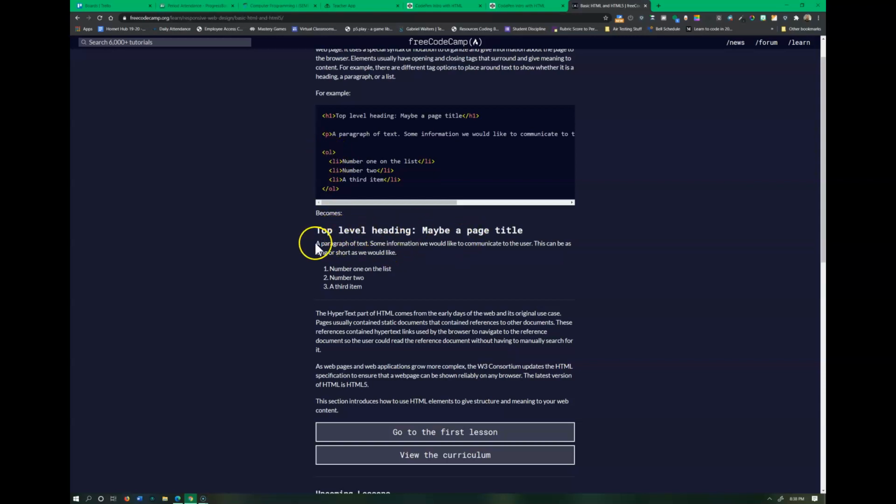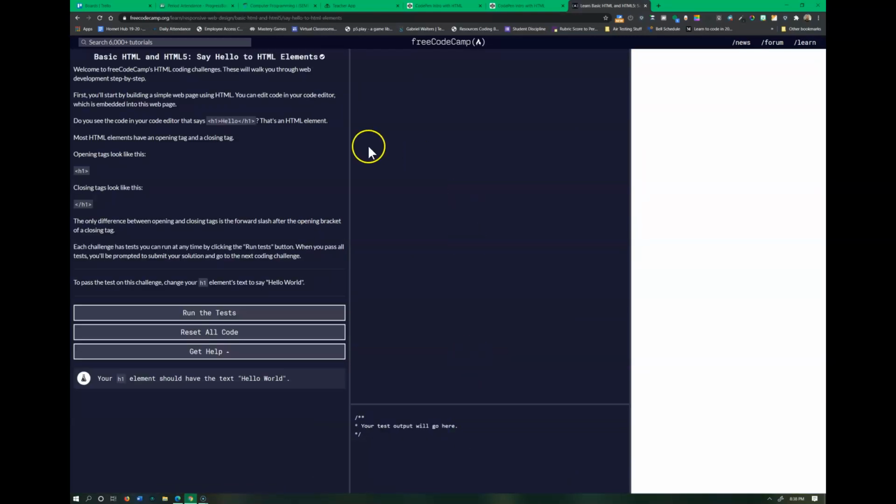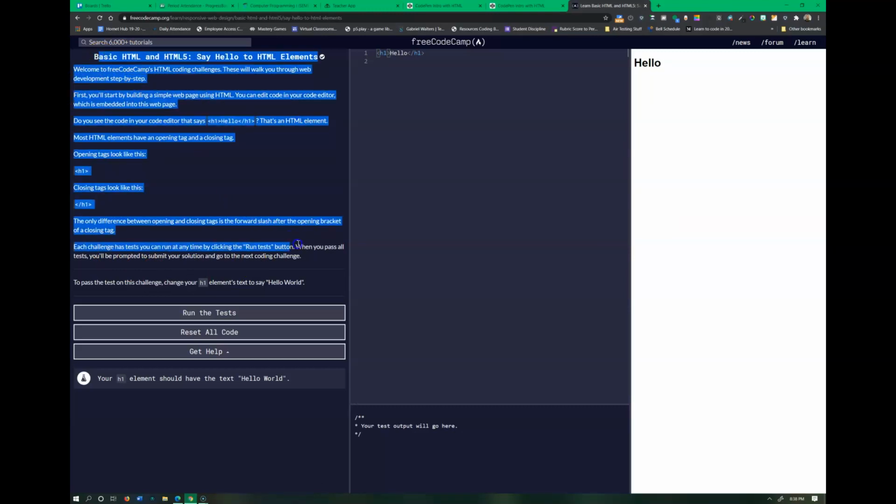So here we can see that they use some other type of elements. Now we don't know what they are yet. That's okay. We can see kind of how it's being used. But let's go ahead and go to the first lesson. Okay, so to orient you to FreeCodeCamp, on the left-hand side, it's giving us information about what we need to do. And then we have a line break, and we have what we need to do to pass this challenge.